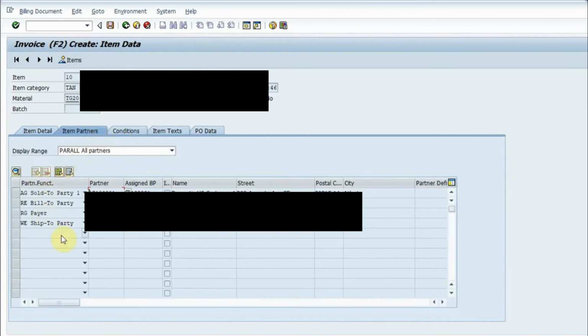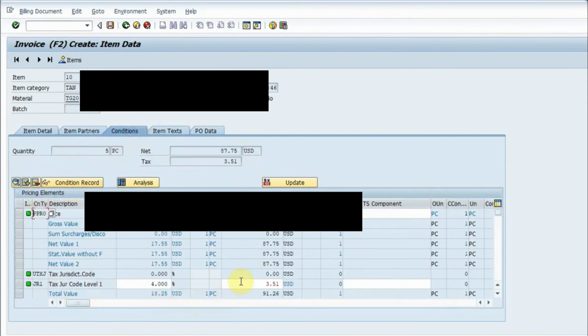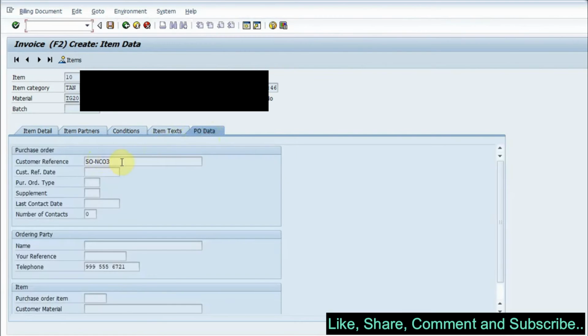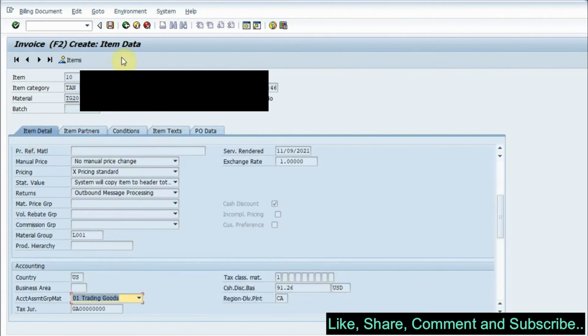If I go to partners, I can see the partners in this tab. I go to conditions. These are my conditions. If I go to text, I can maintain different texts here. For PO data, we have the customer reference number. From this screen, we have to click on save. Once we have clicked on save, we would be able to generate the invoice or the billing document. So I click on save here.